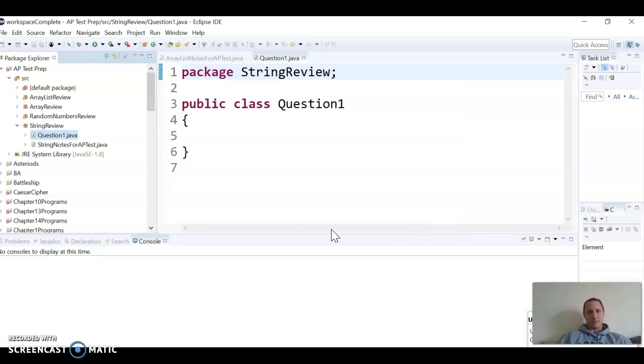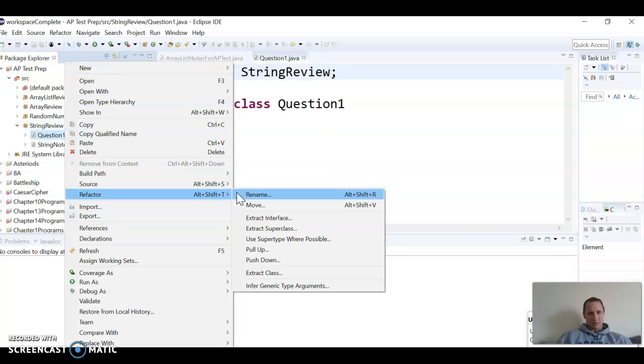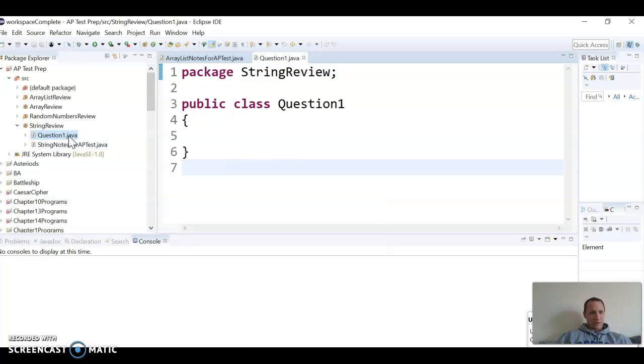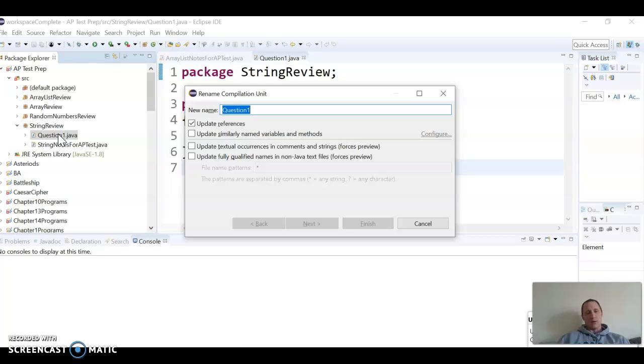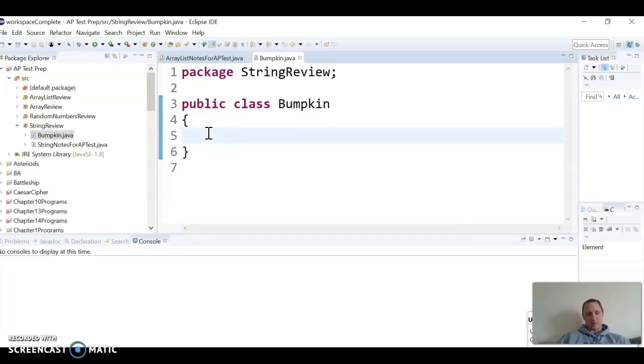So if you need to rename it, you can just right click and then do refactor, rename. Also on my computer, I just hit F2. So you can hit F2 to rename it. Or you can just make them the day of the test, I guess. However you want to do it, but I'm going to do it this way. So I'm going to rename it bumpkin, and then I'm all ready to go and type my code in.